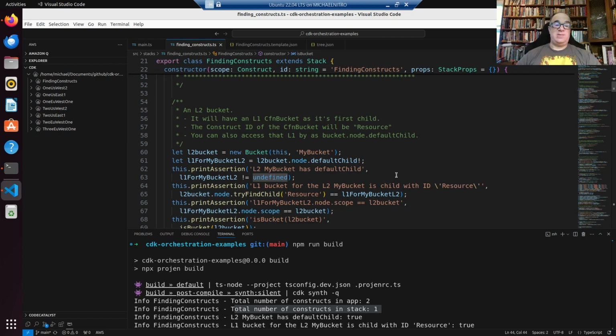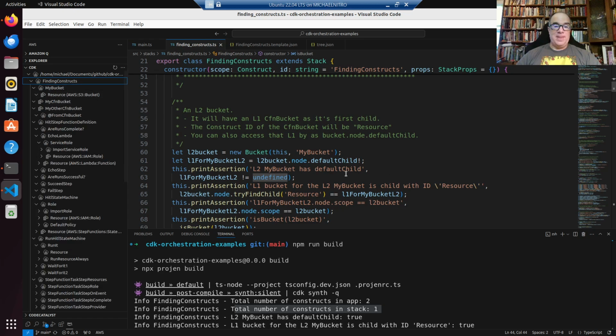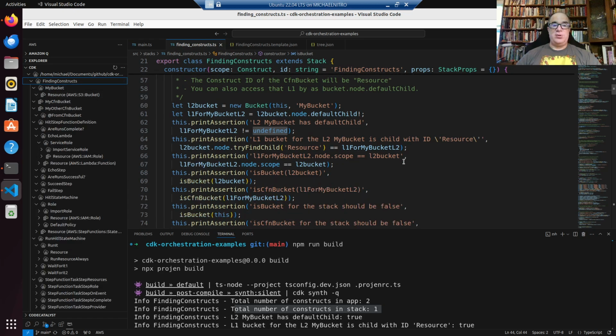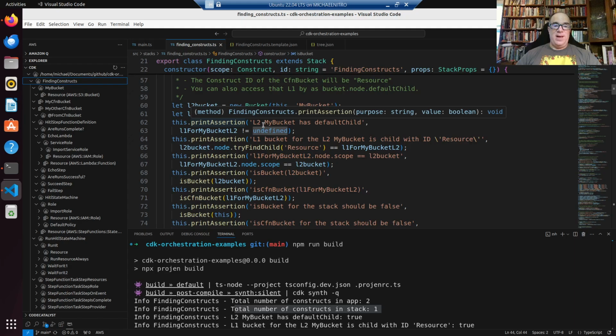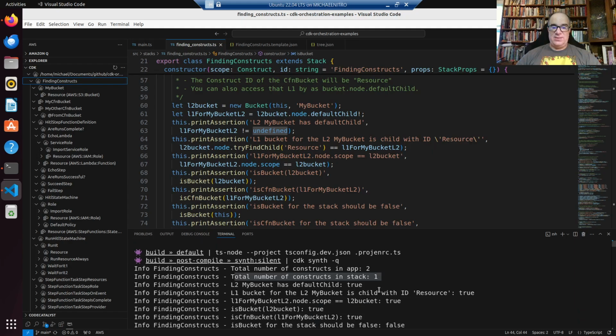Okay, so now we're going to start creating some resources. So we're going to create that L2 bucket that we found over here, my bucket. And we're going to do some assertions on it just to give you some idea of what this thing is like. So L2 my bucket has a default child. That default child has an ID of resource, which it does here. And so that comes out as true. My bucket has a default child. That default child has an ID of resource. That default child is the same.